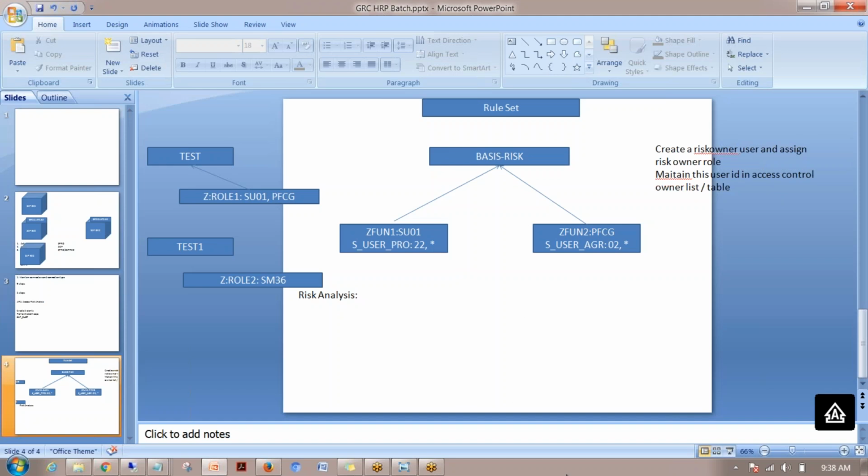So in our last session we discussed how to create a customized rule set, customized risk, and customized function. We created two functions, Z function 1 and Z function 2, and we maintained actions and permissions in these two functions, and we defined the combination of these two functions as a risk. It is a basis risk.